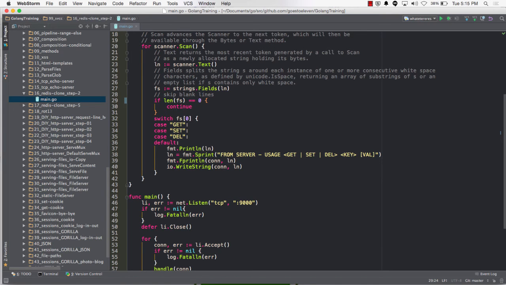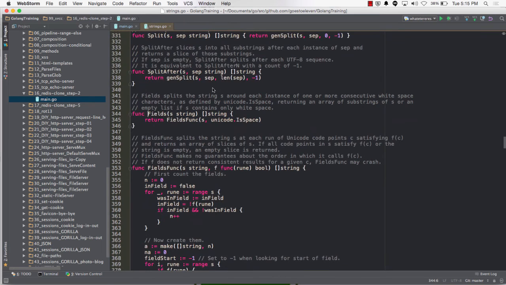I think that's clear. And then we're going to switch on FS0. So that's the zero-base index, right? We're accessing the binding index. It's a slice of strings. That's what we get back when we split strings fields. We get a slice of strings. We saw that in the documentation. Just a reminder right here. Get a slice of strings back.